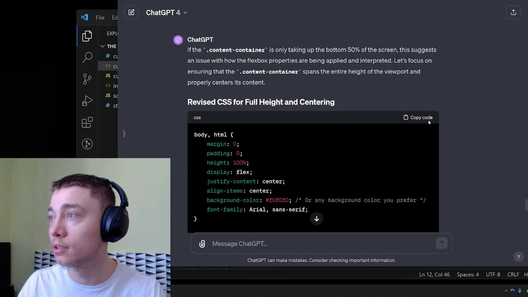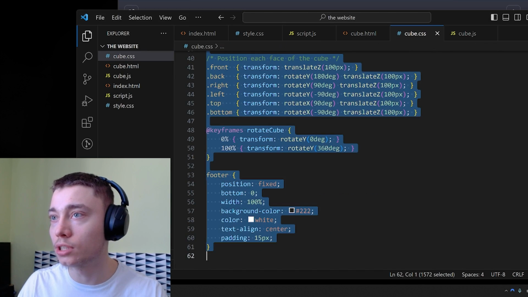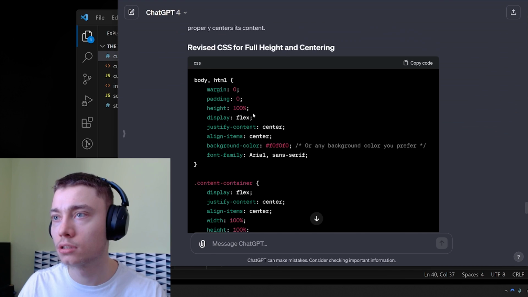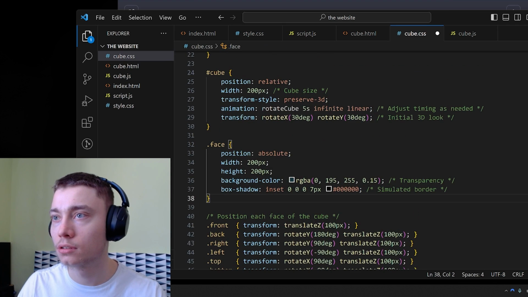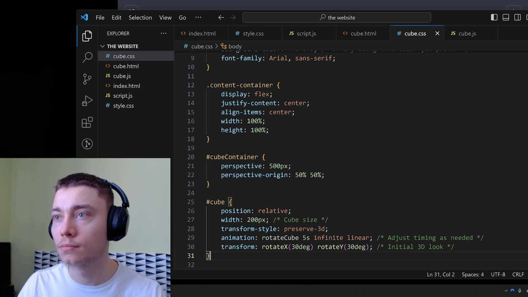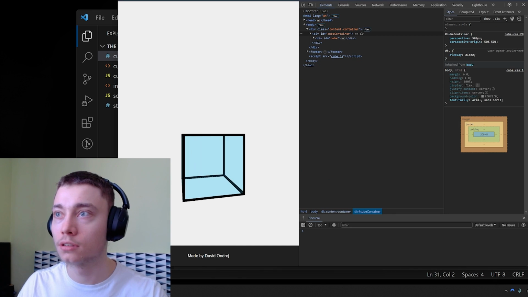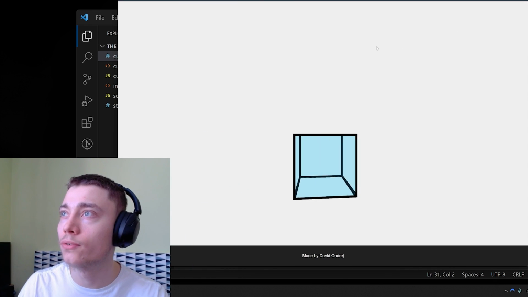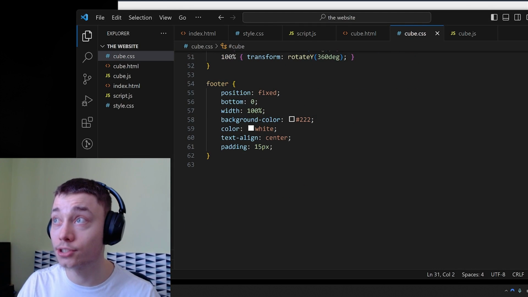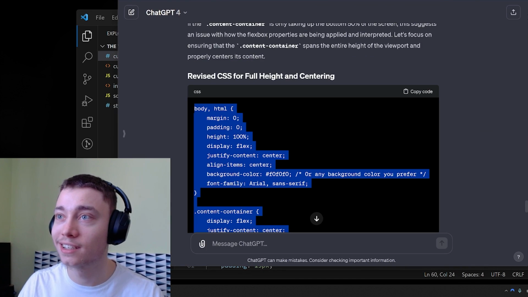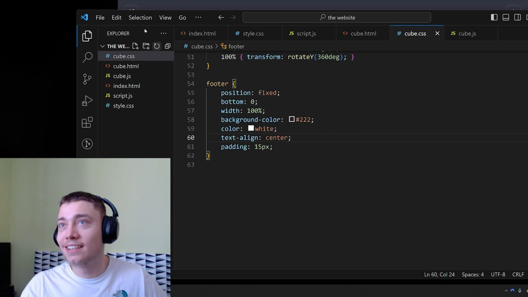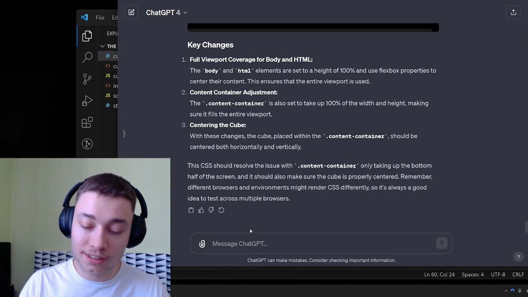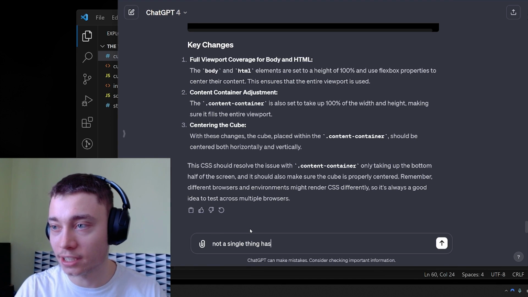Okay, let's try if ChatGPT used our hint successfully. Whoa, rest of your CSS remains unchanged. Okay, so we only change up to hashtag cube. Okay. Nope, nothing has changed. Not a single thing has changed. Bro. You know what?